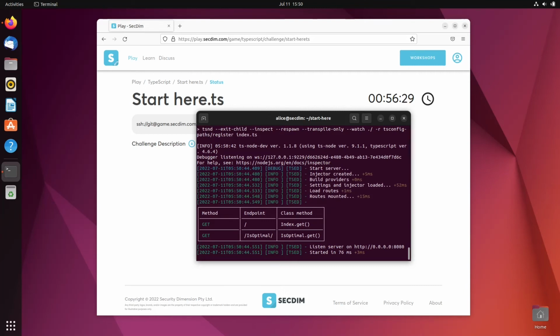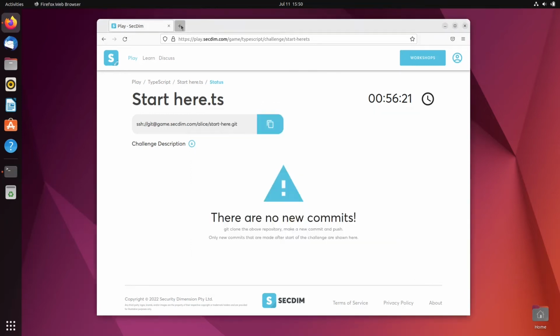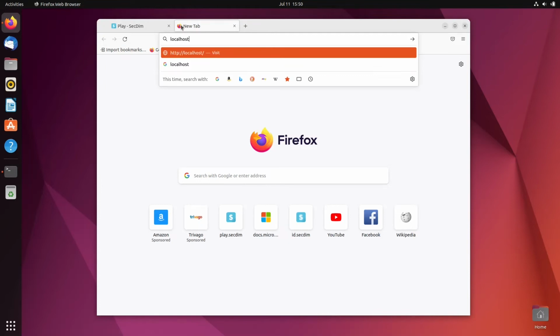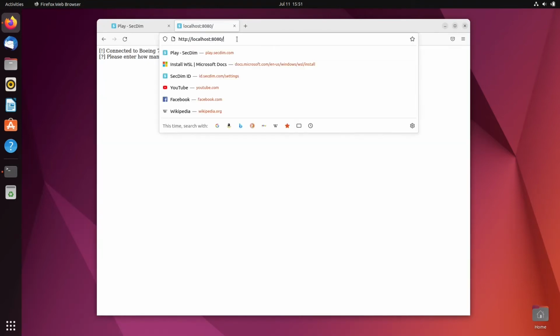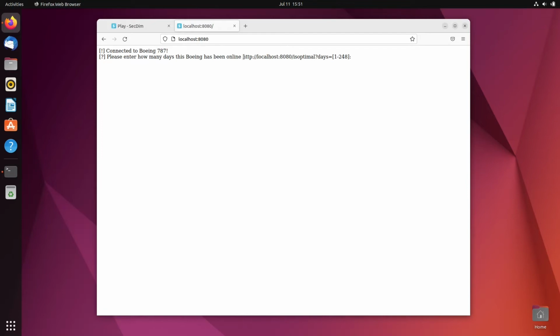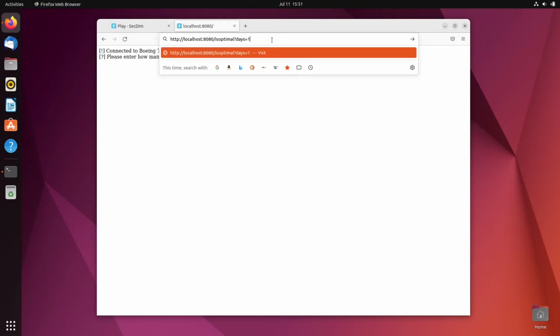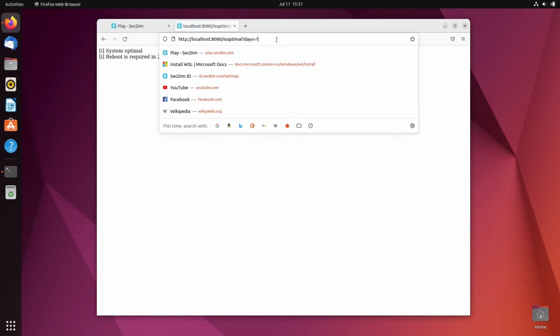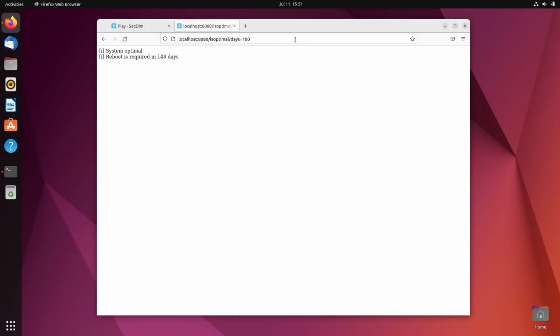In this case, this program will run a web application on port 8080. You can open this in your browser and start to interact with it. For example, we can copy the sample request from here and try to get a feel about the program.